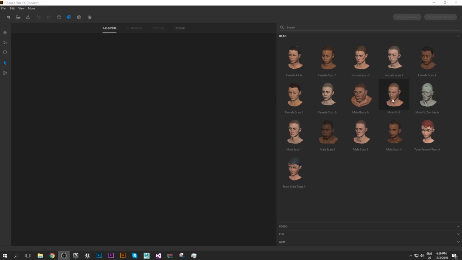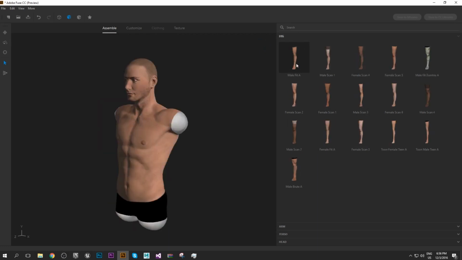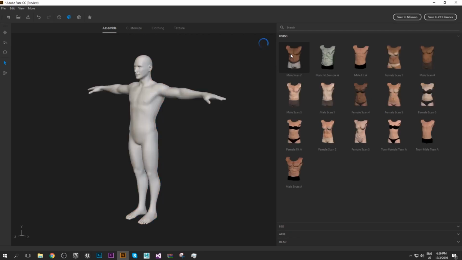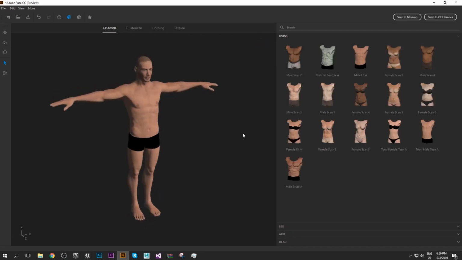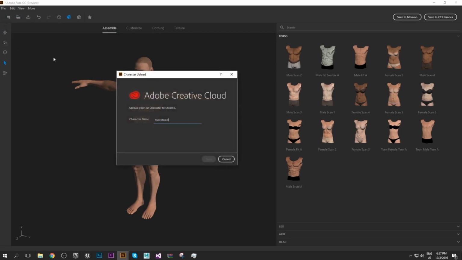So what I'm going to do is make a male. I'm going to use male fit A, and I'm just going to use all the same stuff, even for the torso here. The legs can be the same as well, and the arms. Alright, so now we have a full skeleton in the T-pose here, and we want to save him as the base. So if we go to File, Save... actually, sorry, we're not going to save him yet. We're going to go to Animate with Mixamo.